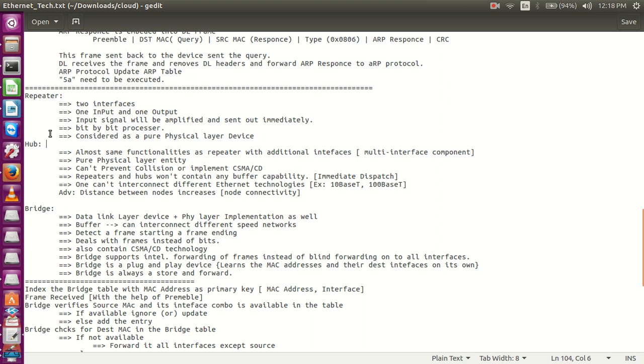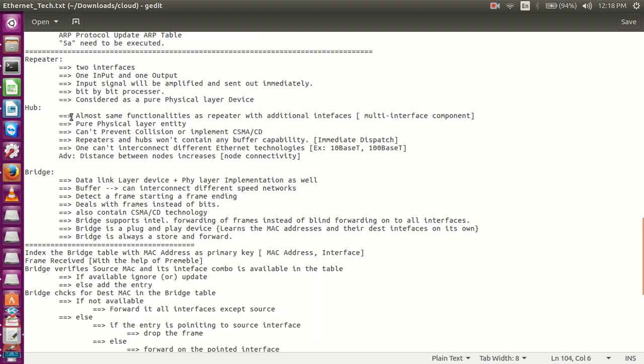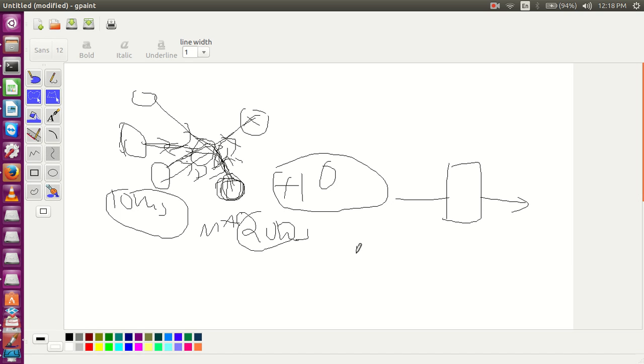The hub is similar to a repeater. It will amplify the signal, but it has multiple interfaces. It will receive the data from one interface and broadcast that information to all interfaces. For example, this hub has 4 interfaces. It receives the information from one interface, amplifies the signal and sends it to all interfaces. We use repeaters and hubs to transmit a signal over a long distance, when the signal strength decreases and needs to be increased.